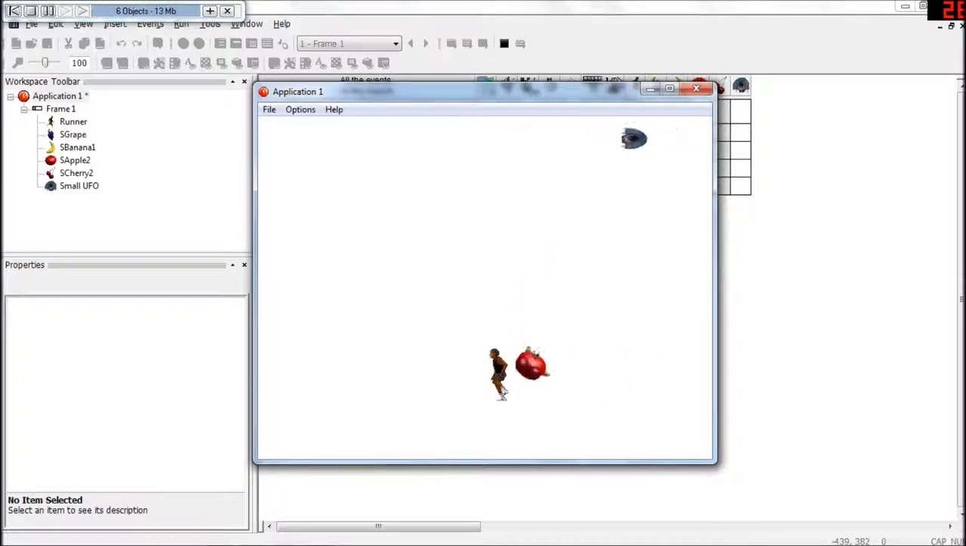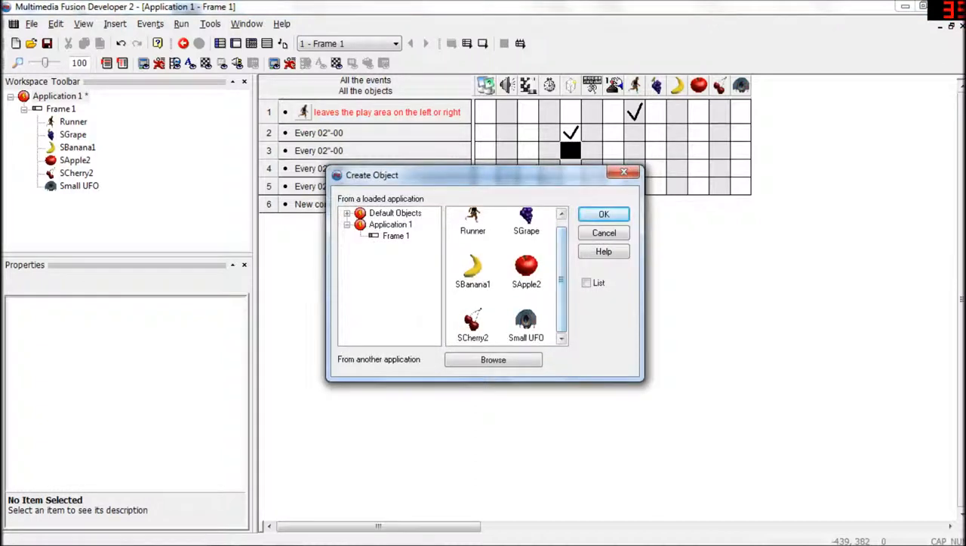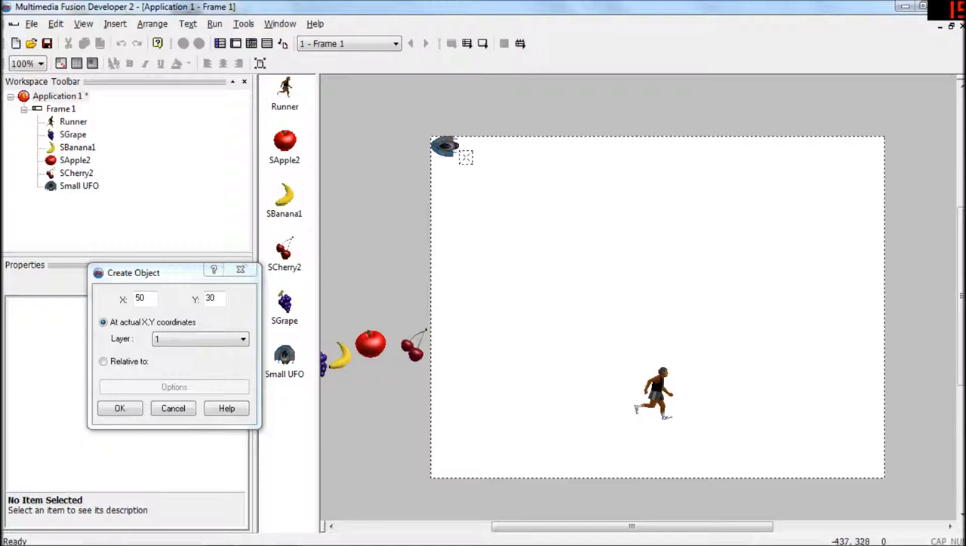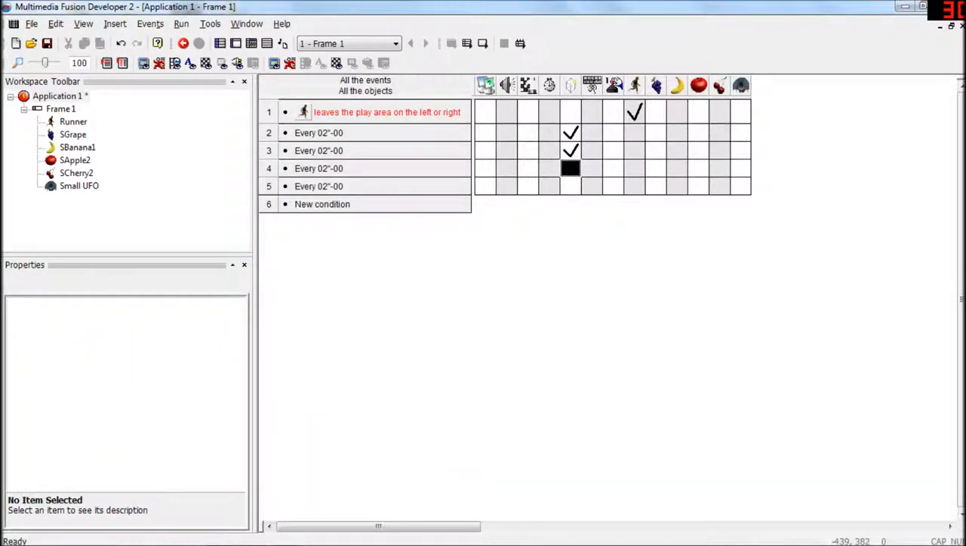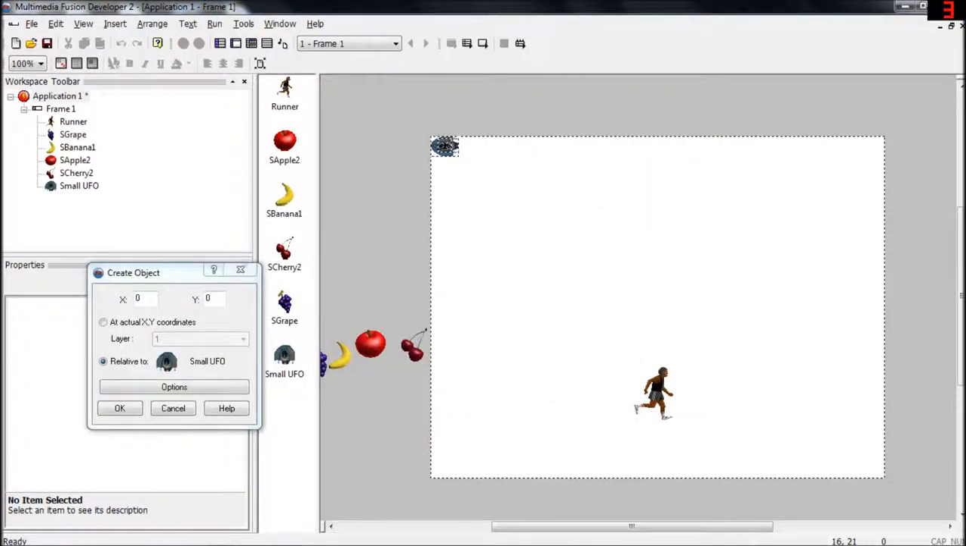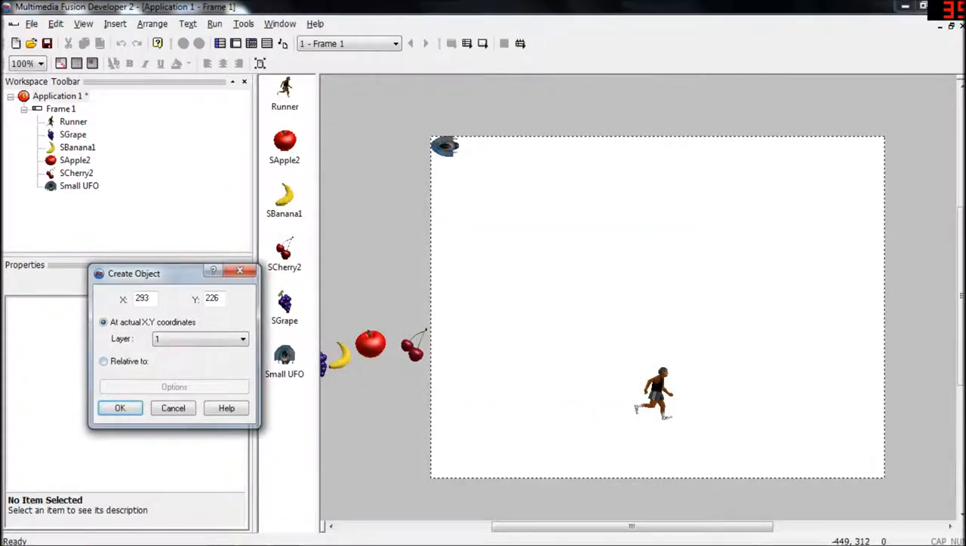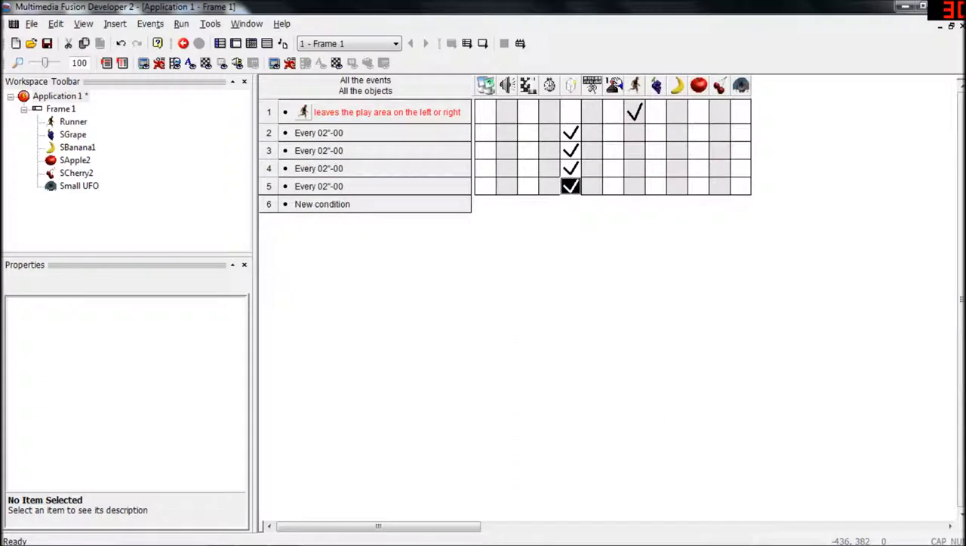Okay, let's try this new direction. Banana. Think here. Yeah. Hit object. Apple. No, take two. There you go. Hit object. Cherry. Okay. Straight. There we go. Now let's try it.